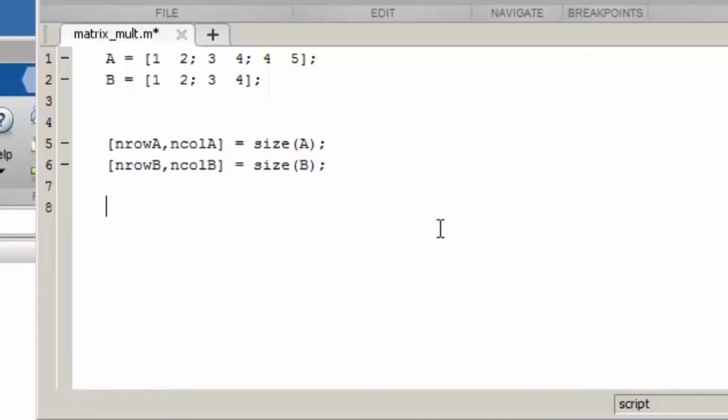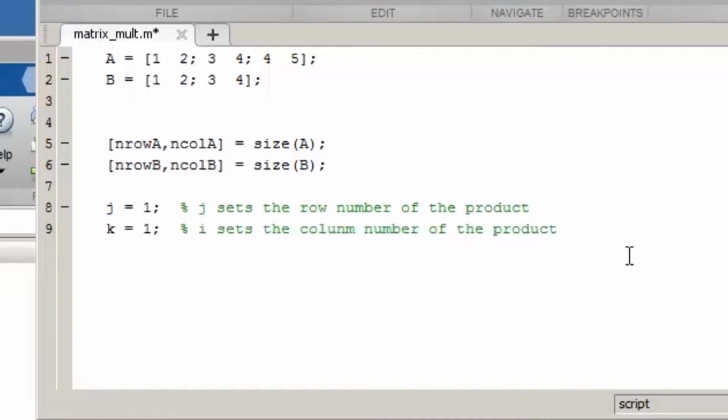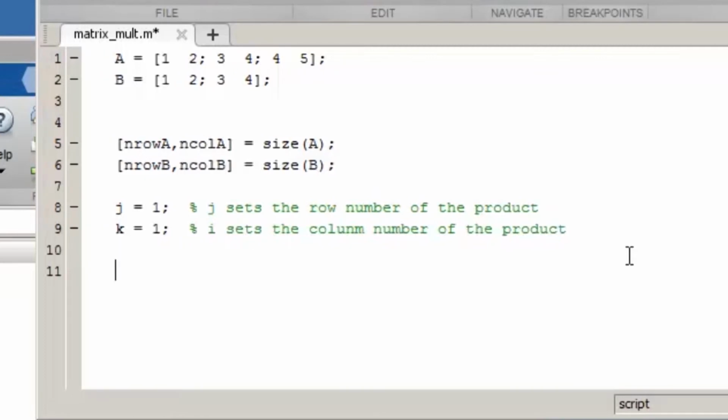To keep things simple at first, I'll just calculate the inner product of row 1 of matrix A and column 1 of matrix B. I'll use the variable j to represent the row of matrix A and k to represent the column of B. The result of the inner product will be in the variable c, so I'll initialize c equal to 0. Now I'll loop through the product of the elements in the columns of A and the rows of B. I'm going to use a variable i to address these terms, so my for loop will be for i equals 1 to ncolA.